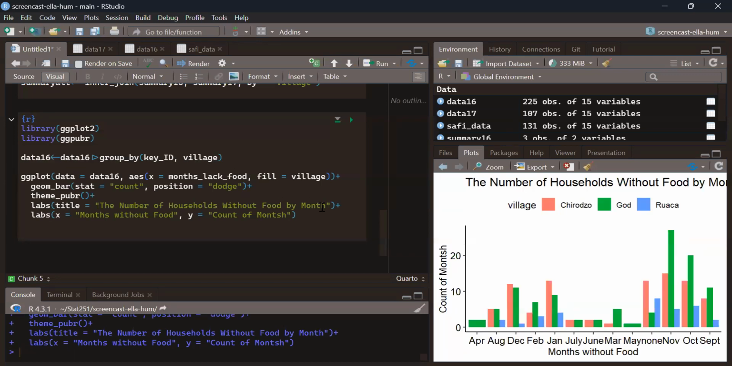Perfect. Okay. So it does make it look better. Now I can start to distinguish what villages did not have food when, what villages were more hungry. So I'd say definitely village God had the most hunger, and then Ruaka didn't have hunger in like 4 or 5 months.